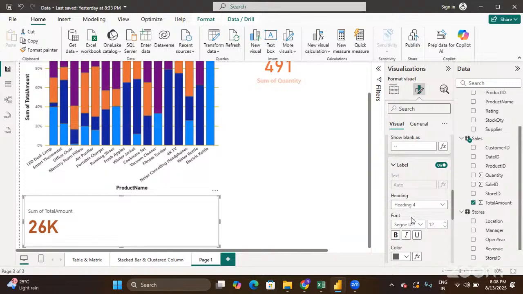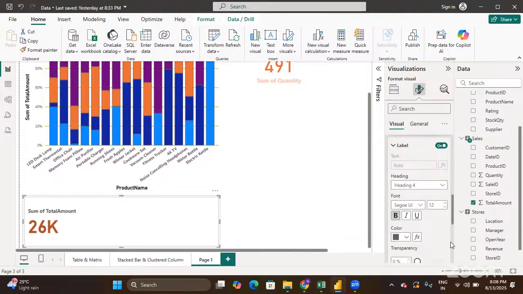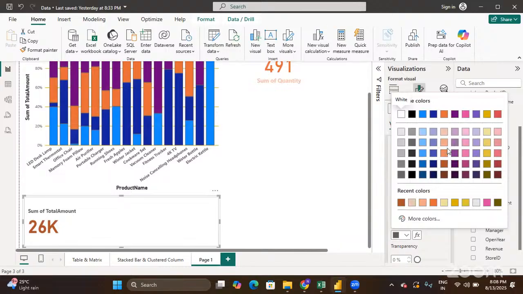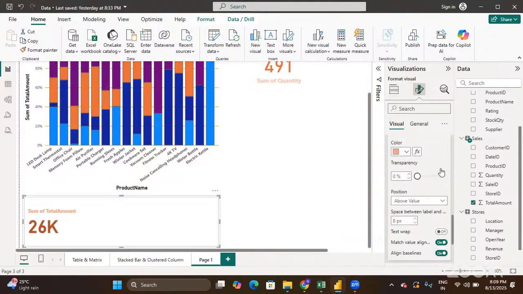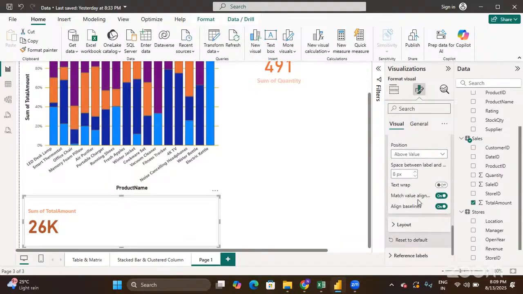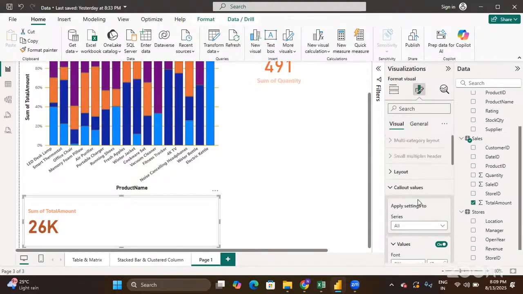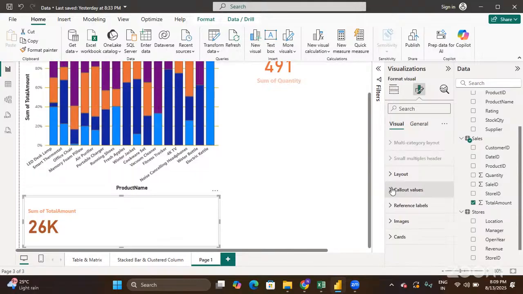You can change the font style. The size can be increased. Okay. Let me make it bold. And I'll also change the color. I'll be using a lighter color. So these are the majority of the formatting options that we have. I'll close it here.